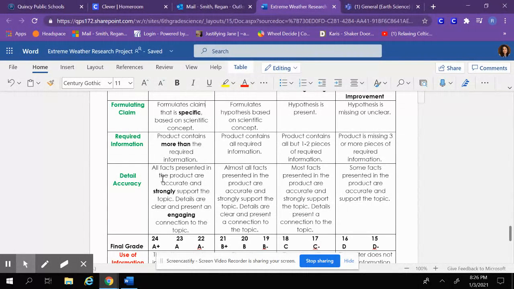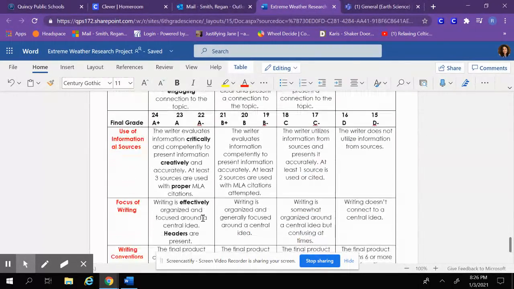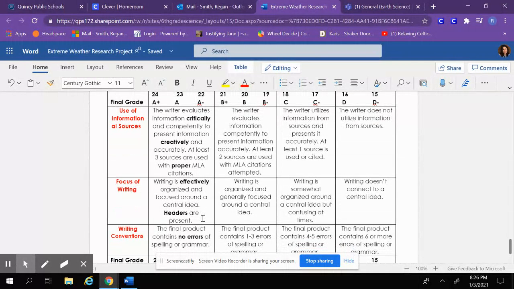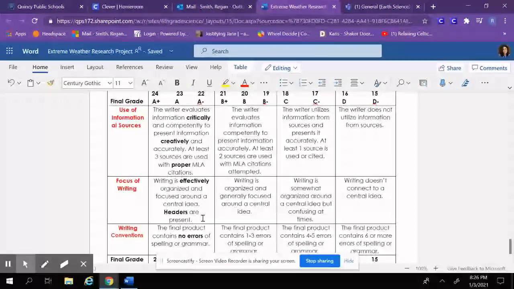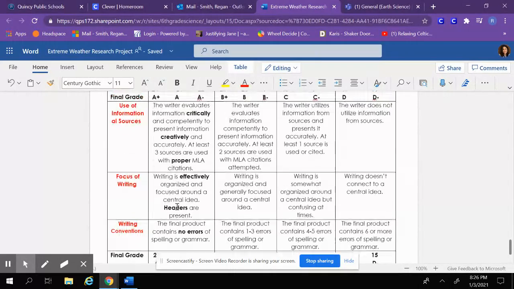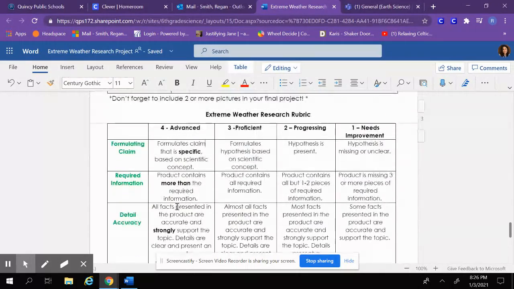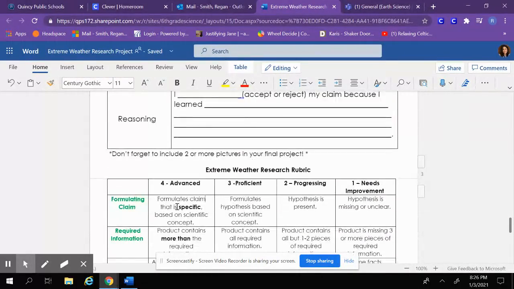You can also private chat me with any questions you have. The bottom part of the rubric, your communication arts teacher will go over with you because that relates more to your communication arts class, and that will be the grade that goes towards that subject area, not science. Again, if you have any questions, please raise your hand. I would love to show you some examples at a later time, but I wanted to go through this with you.